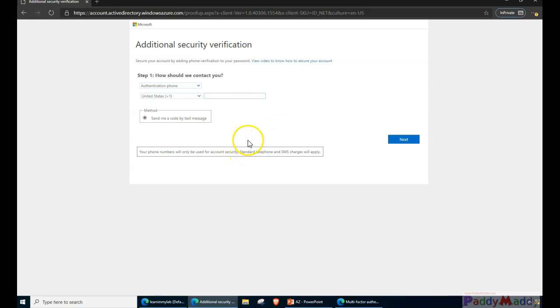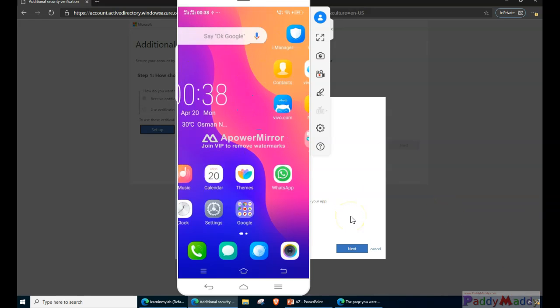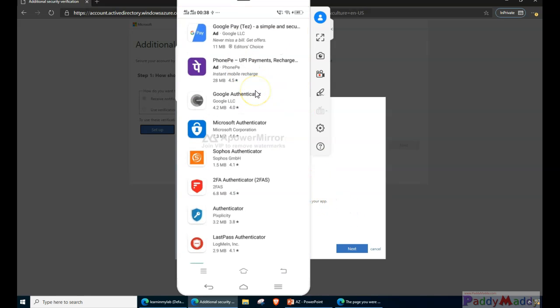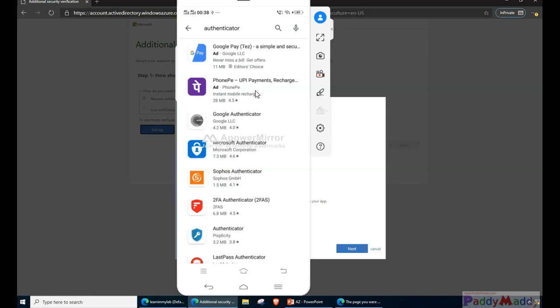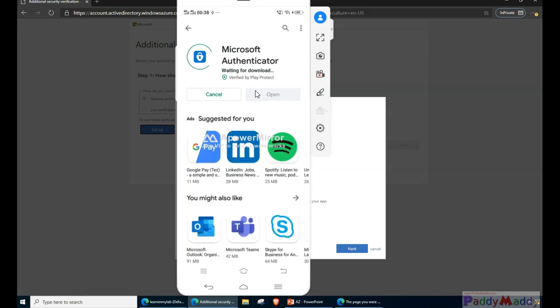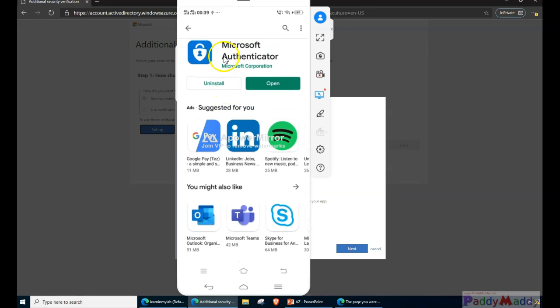So let me show how to install and configure these specific settings. I'm going to mirror my phone here so that you can see what I'm trying to do. I'll go to the Play Store and install an application called Microsoft Authenticator, and this application will help us get those codes and notifications. So I'm opening this app now.